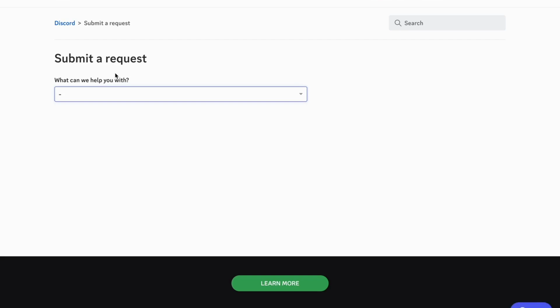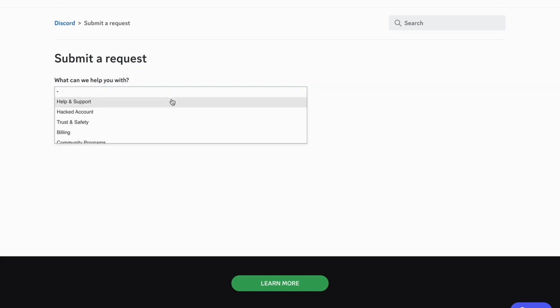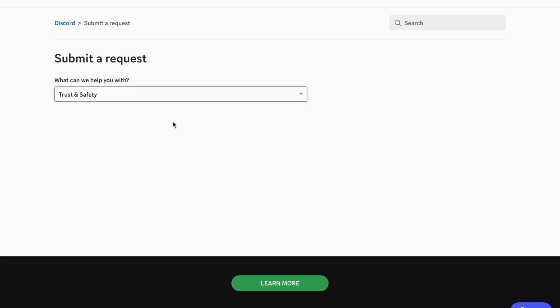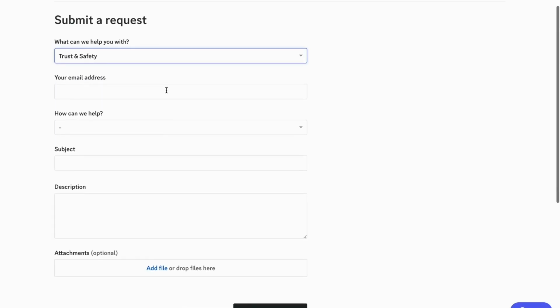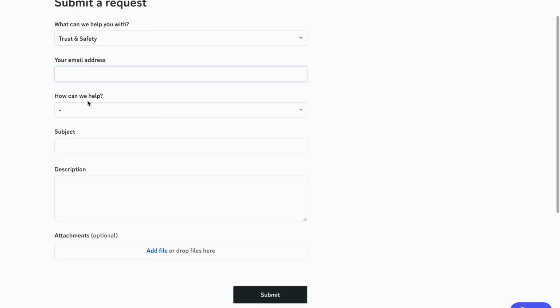So select this first option in here, and as you can see, we're now taken to this page right here, which is great. What we need to do in here is to actually click right here, as you can see. Now we're going to click on trust and safety. So click on trust and safety. Now you will need to fill out your email address that is connected to your Discord account, just so you know. And where it says how can we help, we can click here, as you can see.